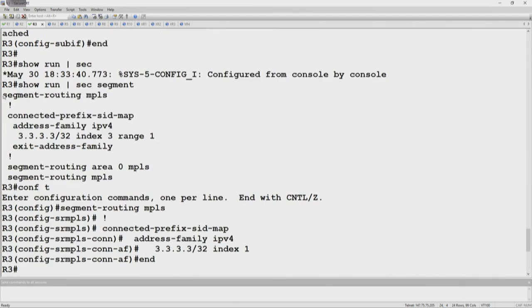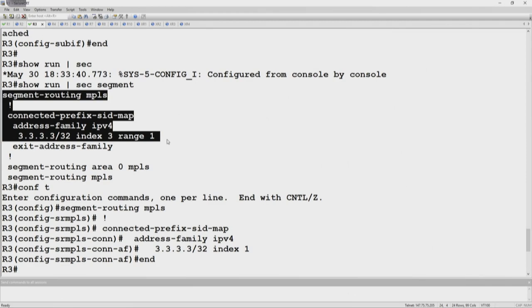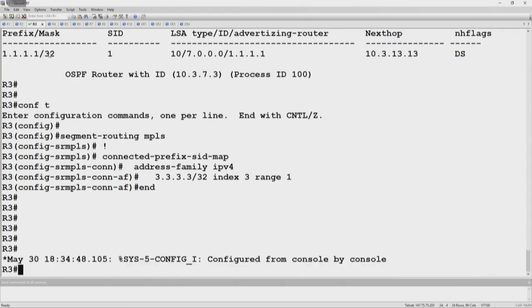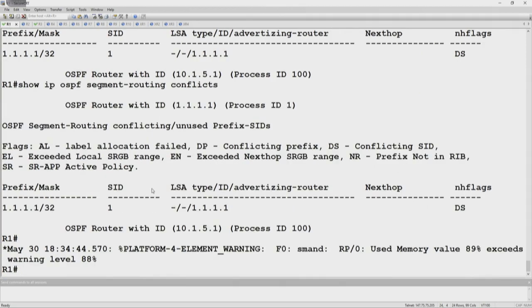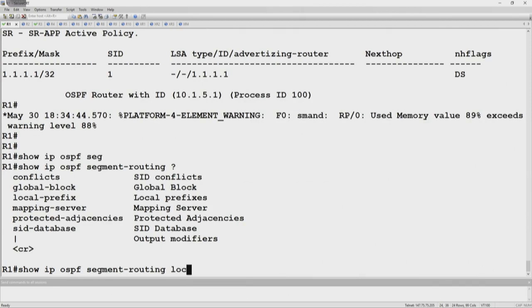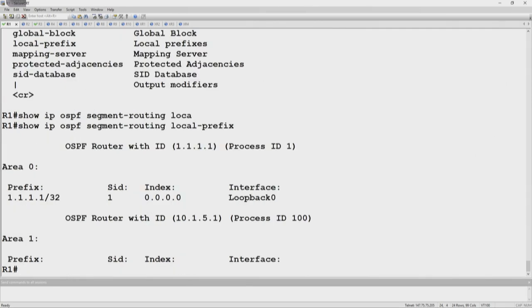So let's go back to the original config, which was index 3. And on router 1, let's show ip ospf segment-routing. We have the local prefix. This would be our mapping. So our segment ID is 1 for our loopback, which is 1.1.1.1/32.